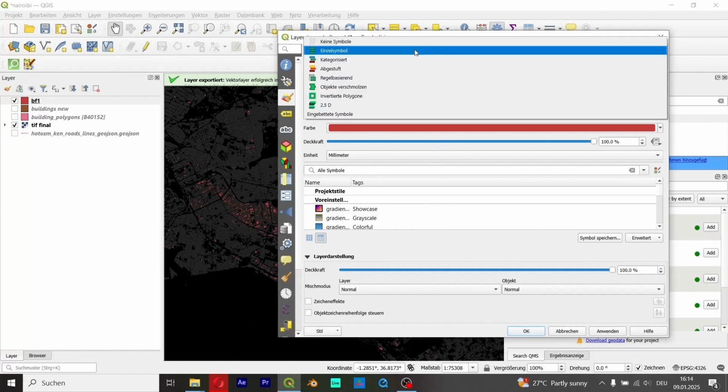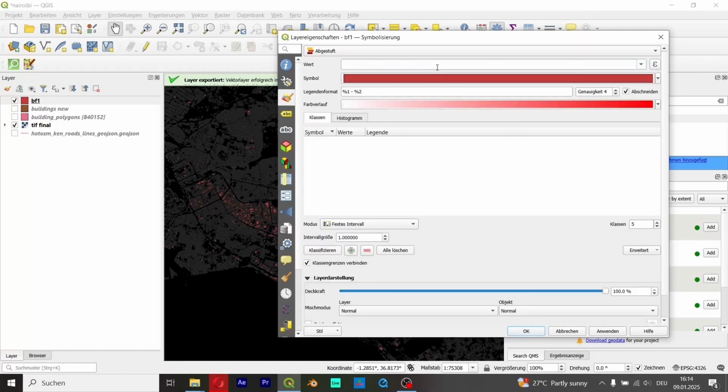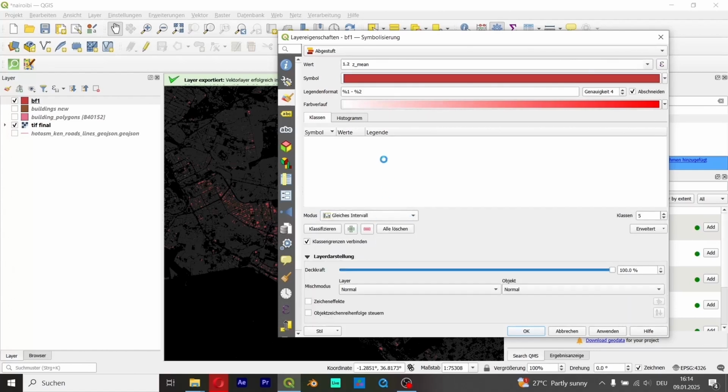Okay, if you're in here, you can go to this one and take the mean. And okay, now we actually already know that it will work. Same interval. Okay, that will now take a while.